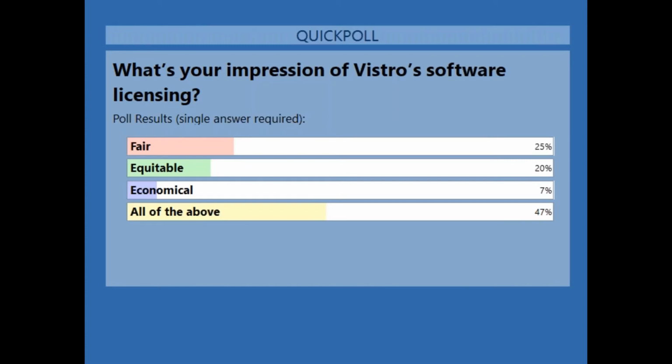All right. The only wrong answer was to not participate. So thank you all for your input. And yeah, hopefully what you see is that we strive to make our licensing as friendly and as easy to manage from the user side as possible, and to be as fair, equitable, and economical as possible as well. All right, we'll move back into the presentation.